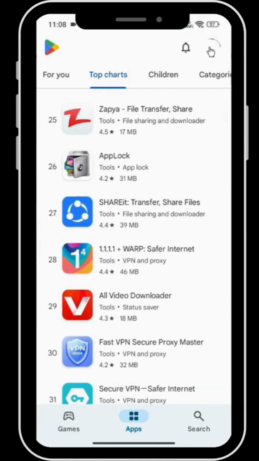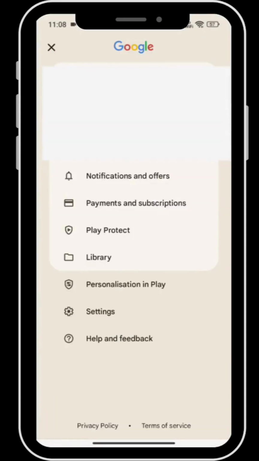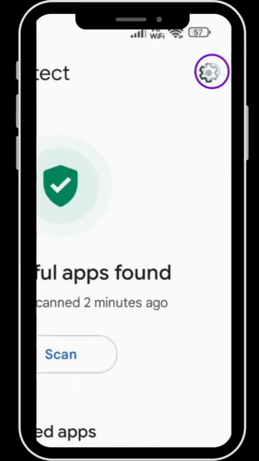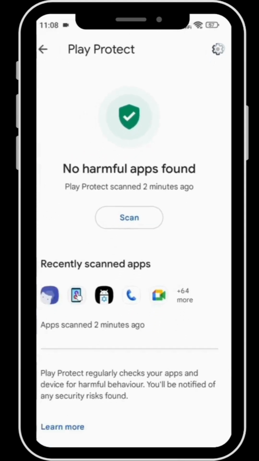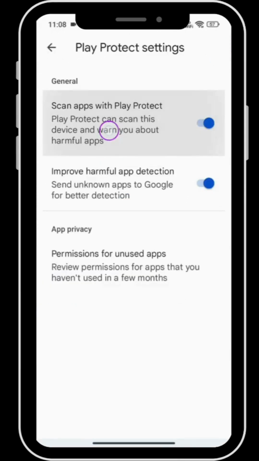Open Google Play Store. Tap on the account icon in the top right corner. Click on Play Protect. Tap on the settings icon in the top right corner. Turn off Scan Device for security threats. Turn off Improve Harmful App Detection.